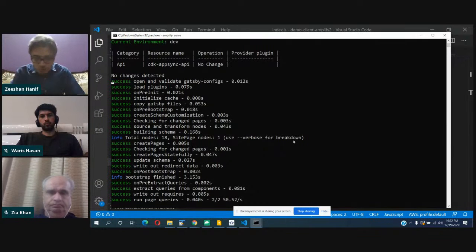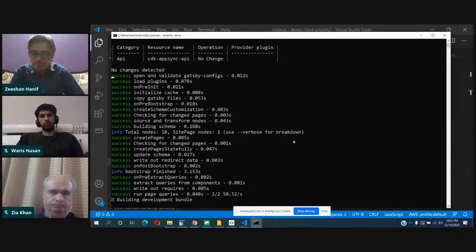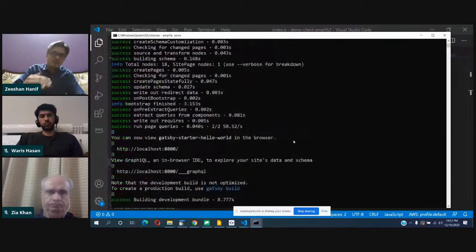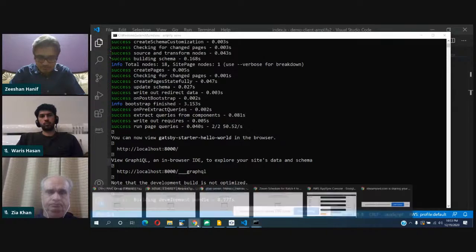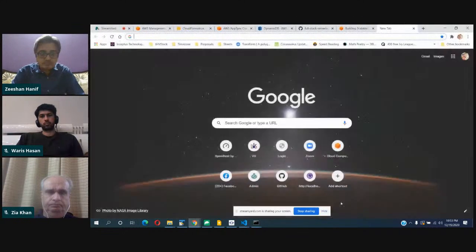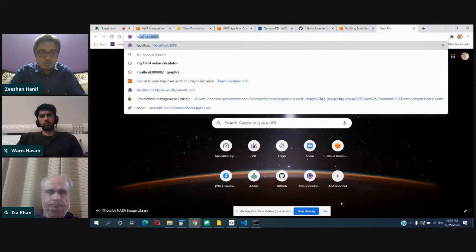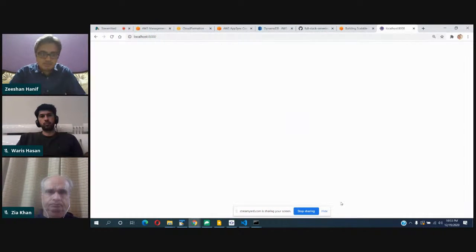And how did it know that it needs to be a Gatsby build? As Waris has also mentioned, that's why I skipped that step. Amplify init: when you call Amplify init, it asks you a lot of things. It asks for the project name. It asks which is the build command. It asks which is the run command. So when you do that, it runs that. Okay, so localhost. That's our hello world.